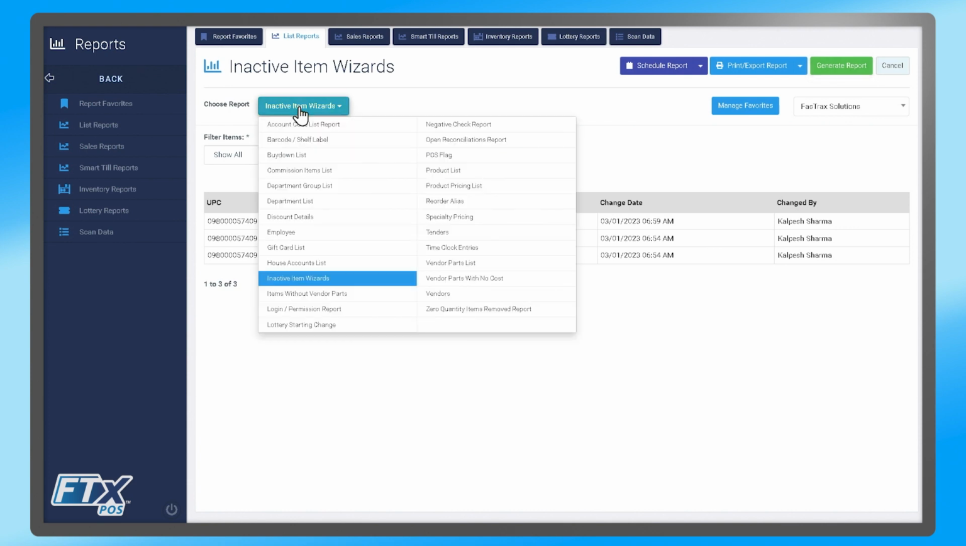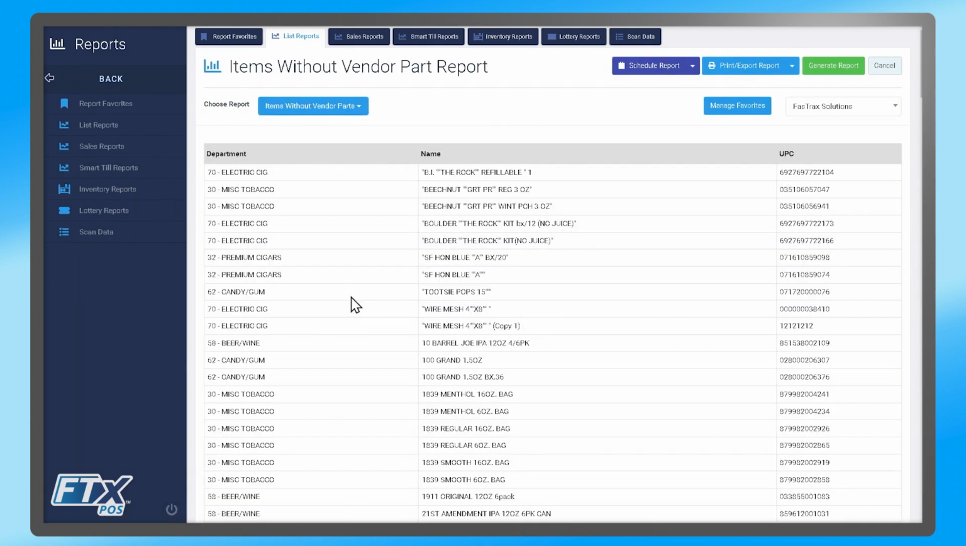Our next report is going to be the items without vendor parts. This is another one where we don't really have any input whatsoever. It strictly gives you a list of any items in the system that currently do not have any vendor parts associated with them. It's broken down by department, name, and UPC.